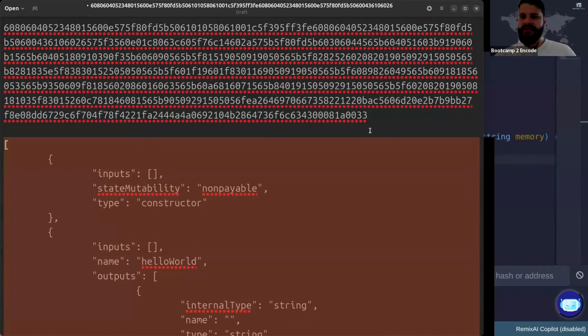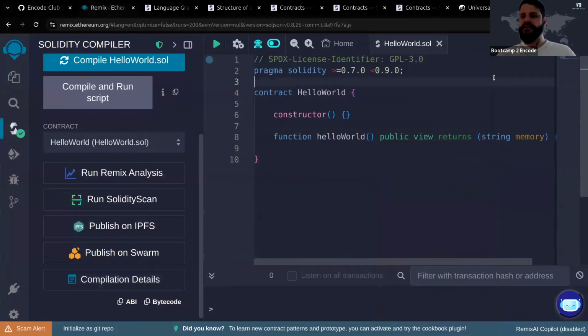So to summarize, we pick one file in Solidity, we throw that to the compiler, and we have two products, the ABI and the bytecode. Okay.